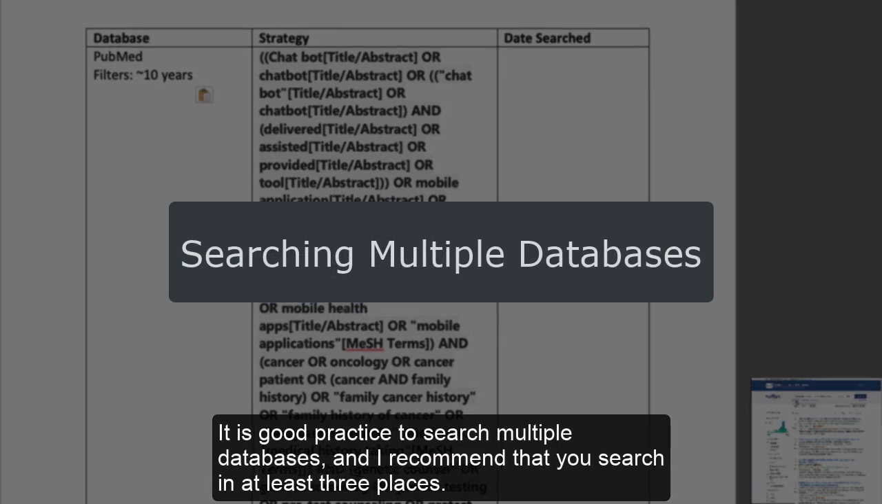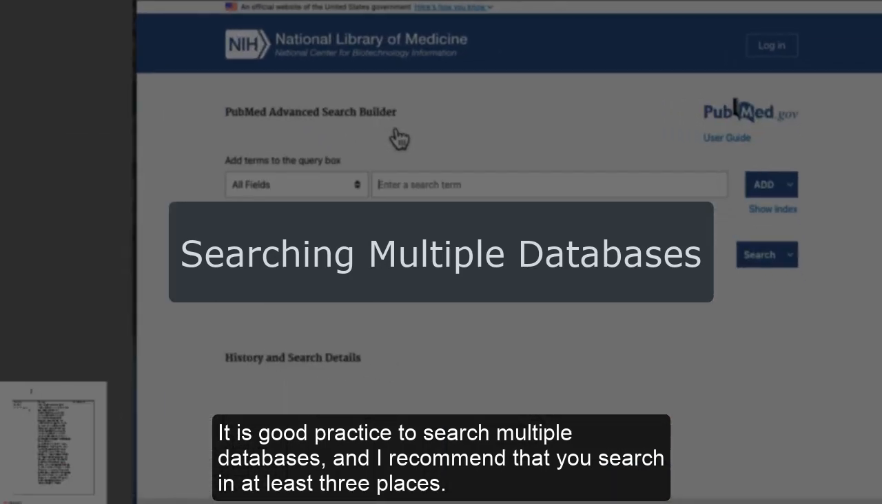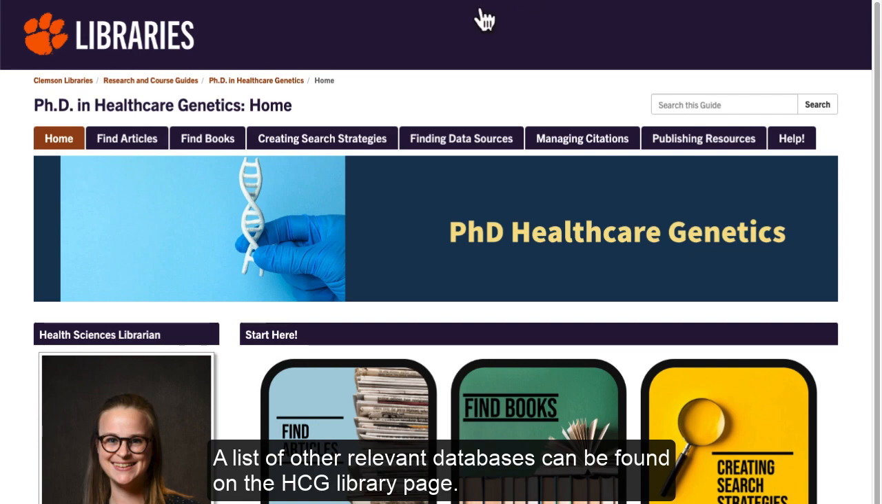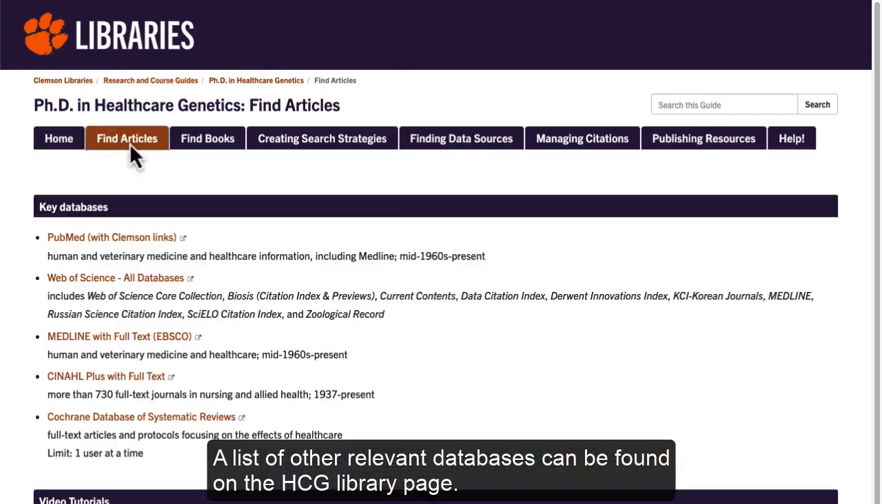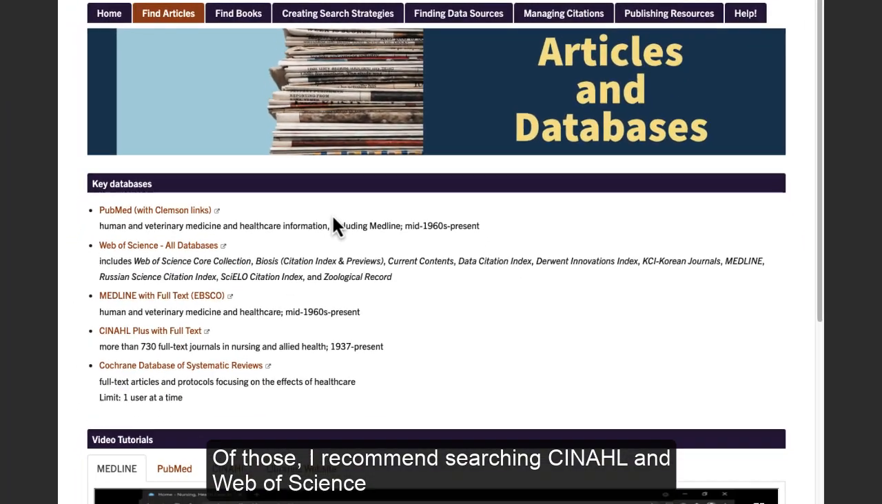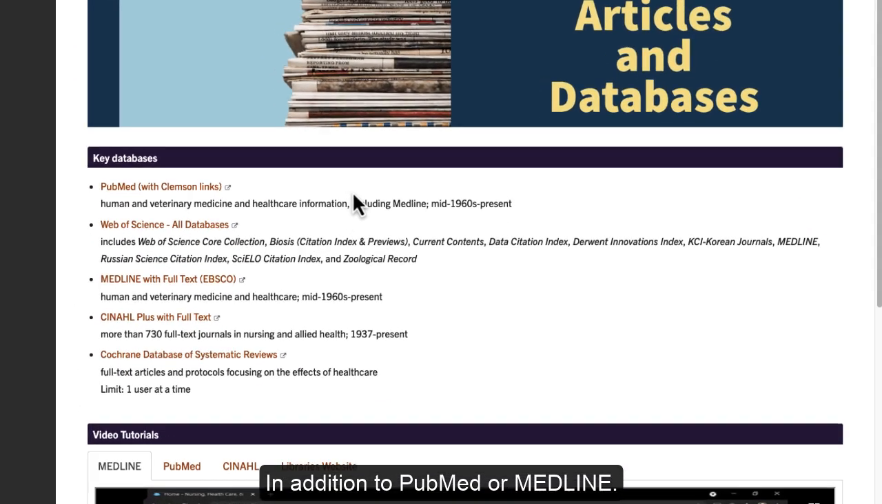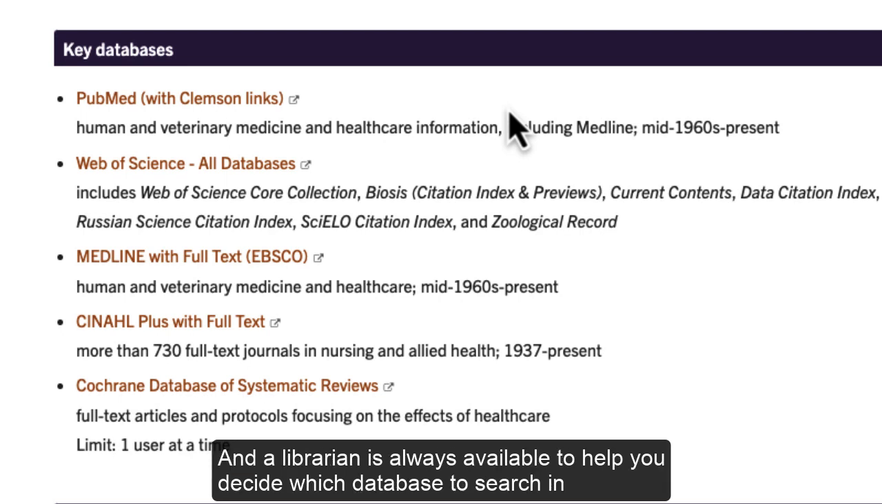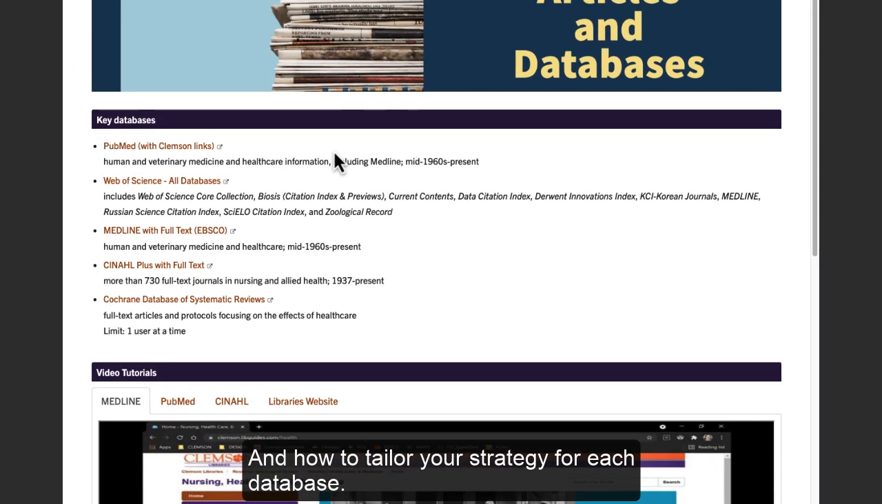It is good practice to search multiple databases, and I recommend that you search in at least 3 places. A list of other relevant databases can be found on the HCG library page. Of those, I recommend searching CINAHL and Web of Science in addition to PubMed or Medline. Every database has slightly different coverage and interfaces, and a librarian is always available to help you decide which database to search in and how to tailor your strategy for each database.